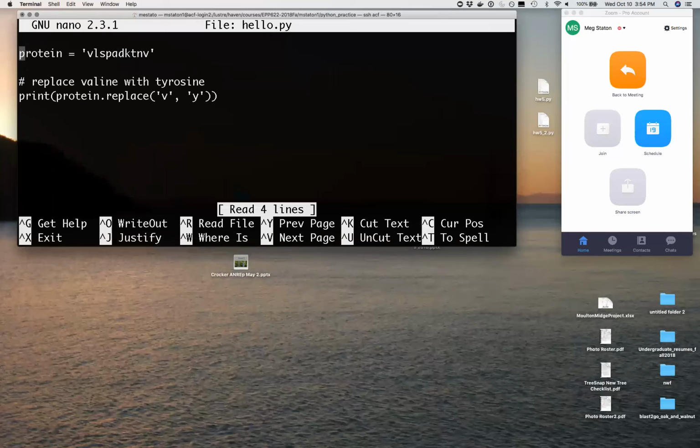Again, this is not changing the intrinsic nature of the protein variable. The protein variable, if we print it, still has L, S, P, A, D, K, T, and V. It's printing within this argument. The method is replacing V's with Y's, returning a new string, and that's what's getting printed.